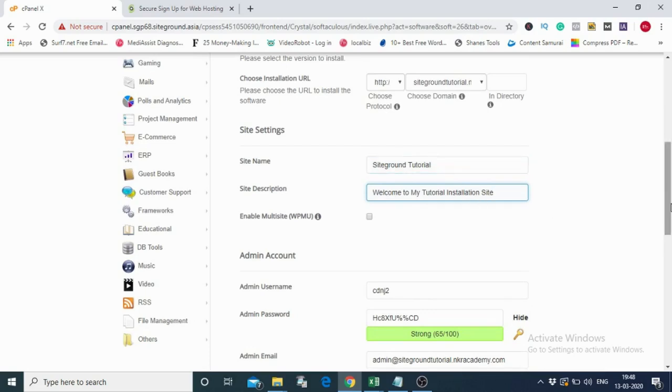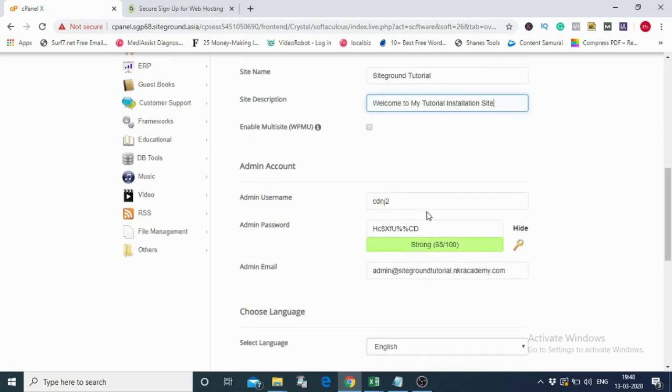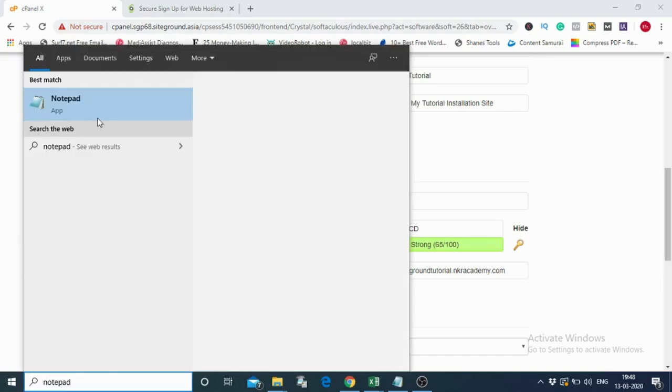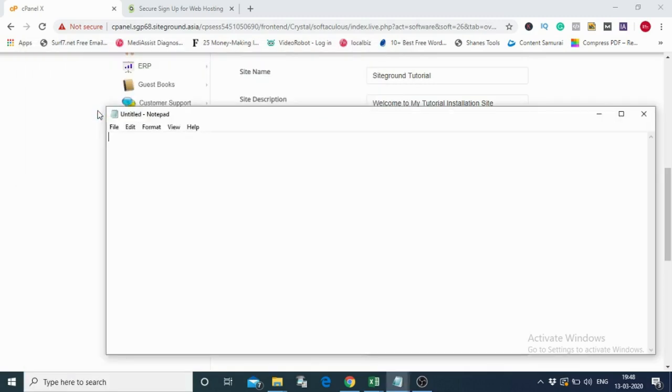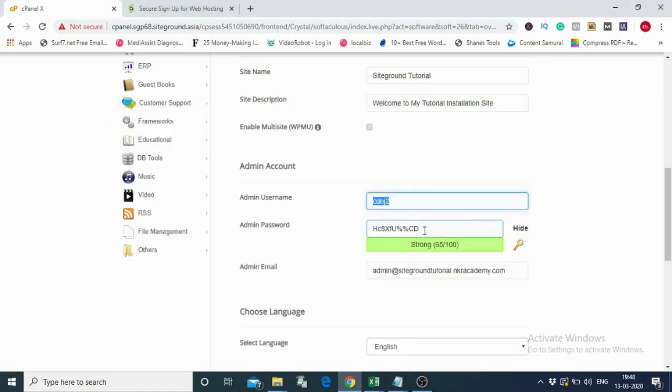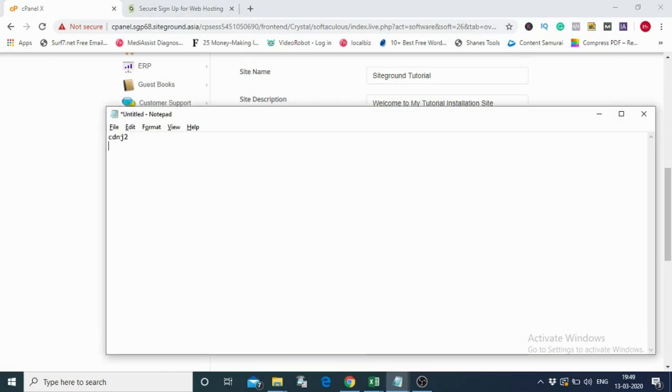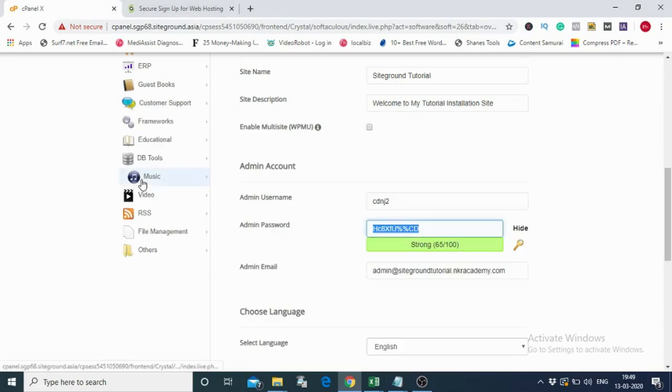Okay, here you can use this user ID and password that has been given already here. So I will just use the notepad. Copy this user ID and password that has been suggested to me.